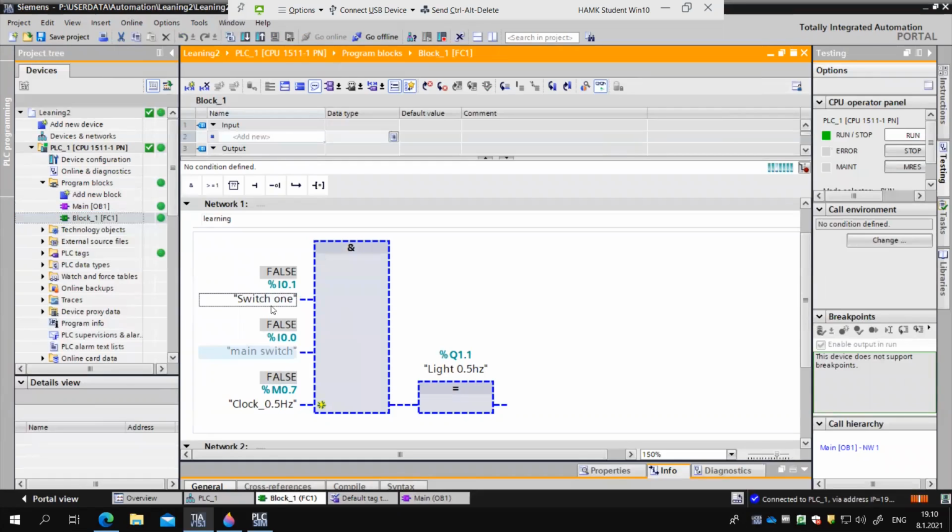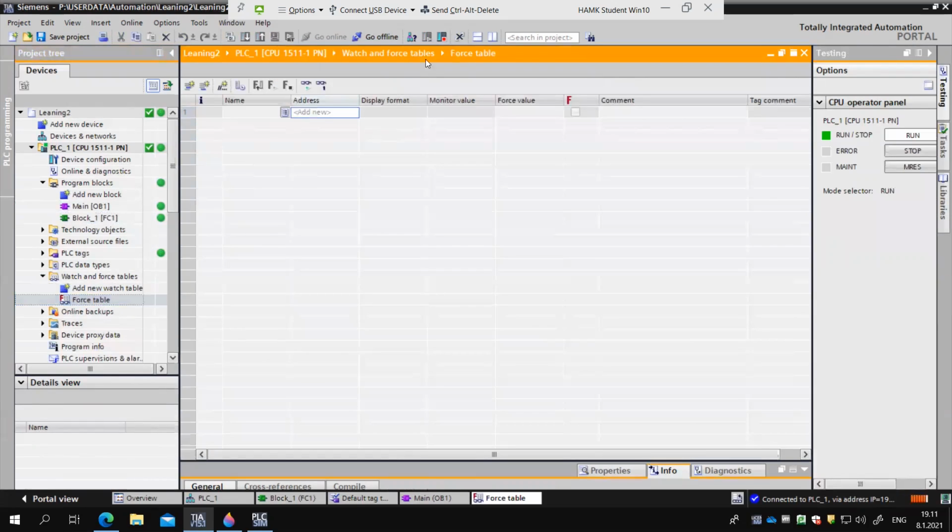And as we can see, all of our inputs are false, and our memory is obviously doing what it's doing. It's flashing at 0.5 hertz frequency. So it goes true, false, true, false. And lastly, in order to control your inputs, we would need to go to watch and force table. And then we go to force table like this.